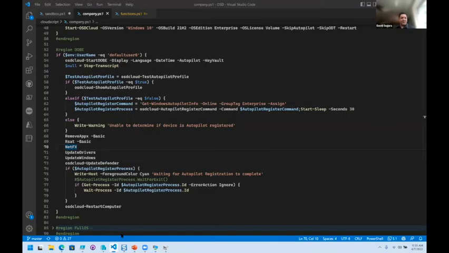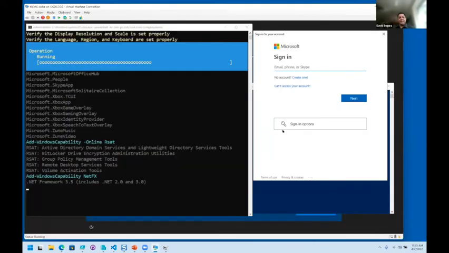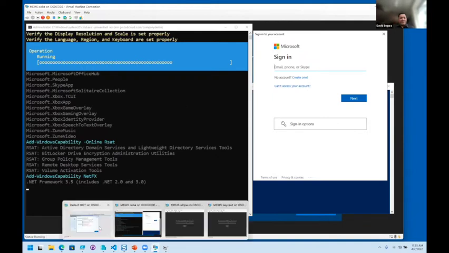If we go back to the script, after RSAT, this is going to install NetFX, and it's going to completely update my device. And because there is a wait process command, it will not reboot until my Autopilot is completely registered. So there is a process wait happening here. So I can let this continue. But we can also look at company demo in WinPE while this is running.